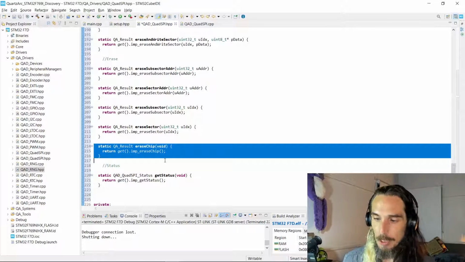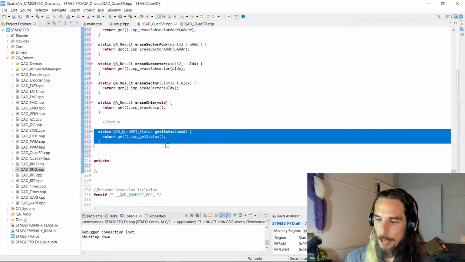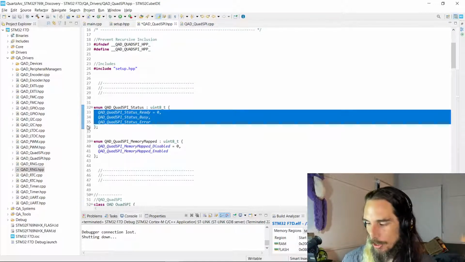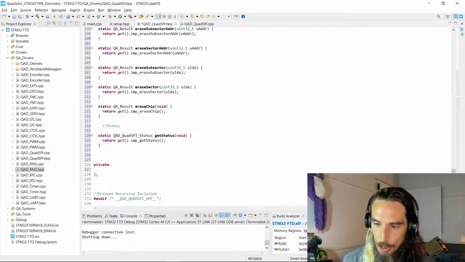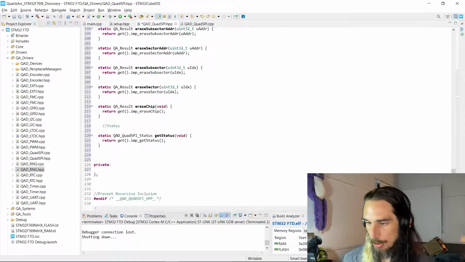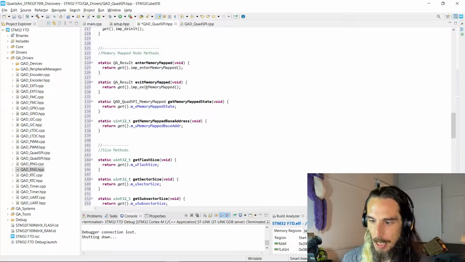the whole thing cleared. And finally, we're going to have a method to allow us to retrieve the current status of the flash chip as well, based on the particular enum that we created up here, so that we can find out, is the flash memory currently ready to go? Is it currently busy doing something? Is it currently writing data or something like that? Or is there an error that has occurred? So that's a bit of an overview of the particular methods that we've got there.